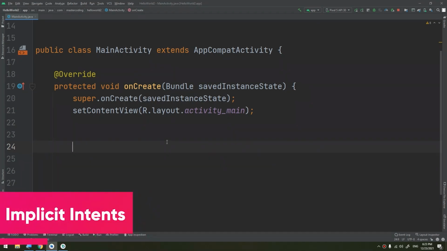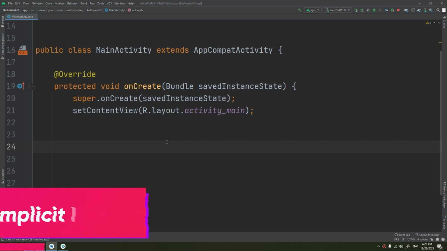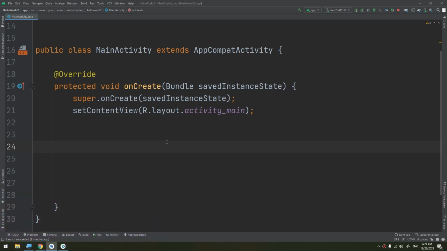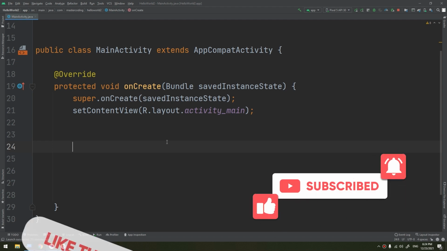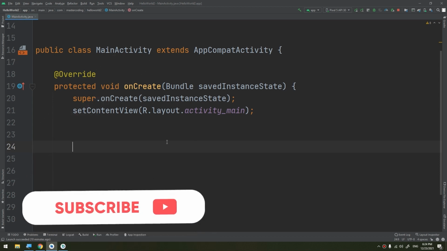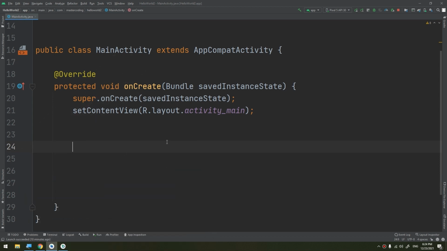Unlike explicit intents, which reference the class name of the activity to be launched, implicit intents identify the activity to be launched by specifying the action to be performed and the type of data to be handled by the receiving activity. For example, an action type of action view accompanied by the URL of a web page in the form of a URL object will instruct the Android system to search for and subsequently launch a web browser capable activity.